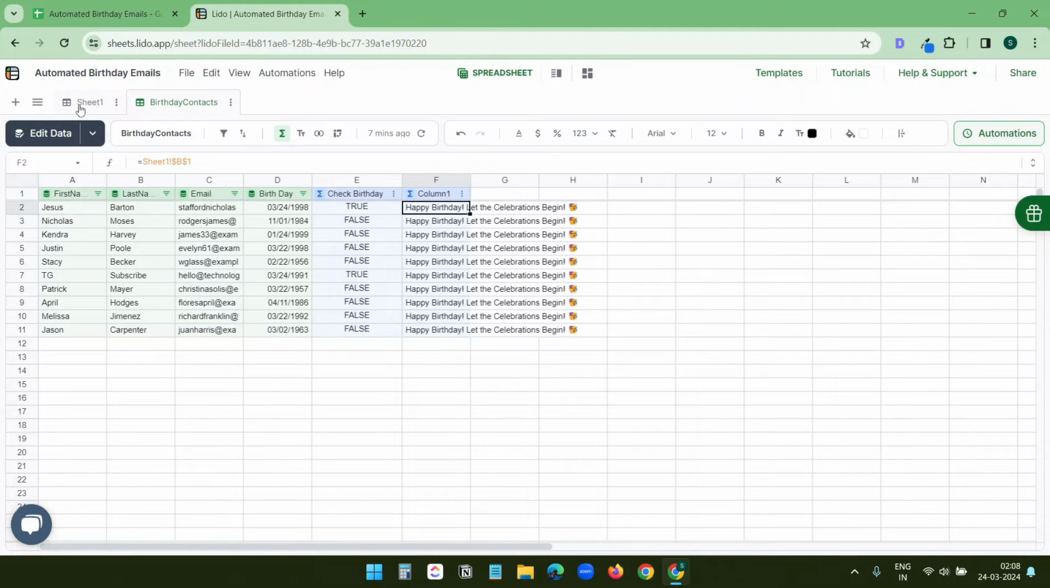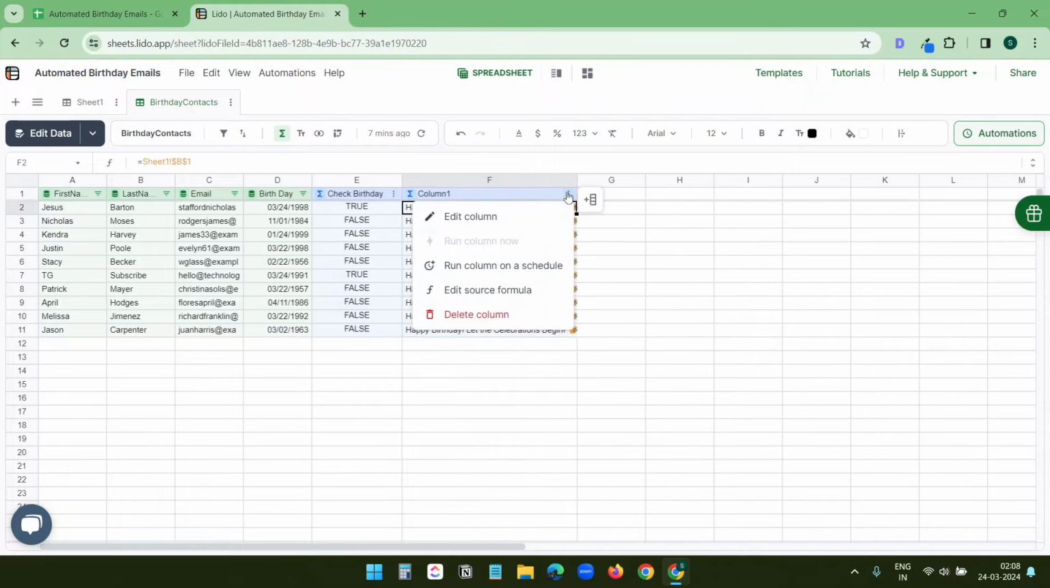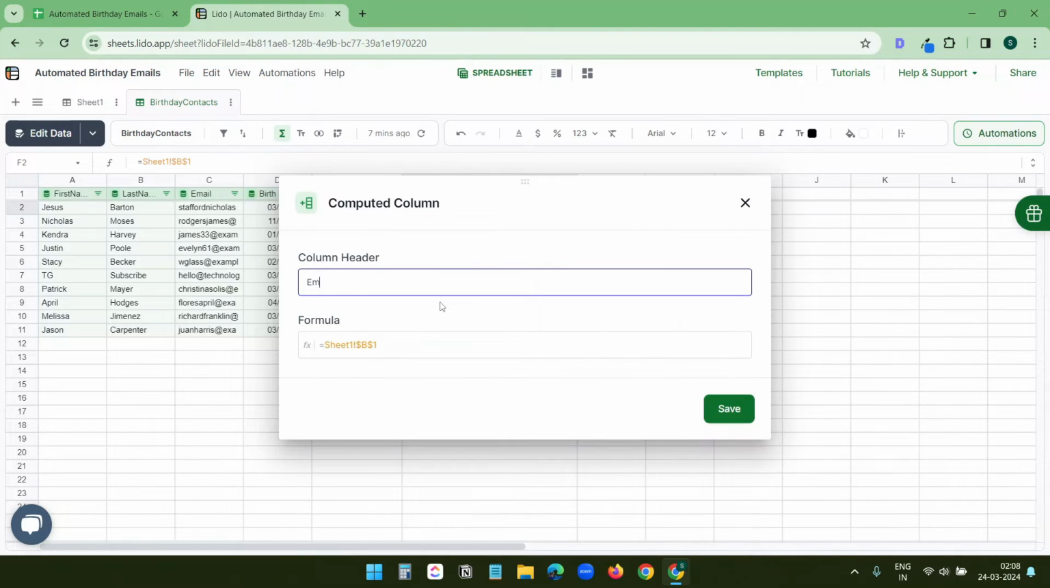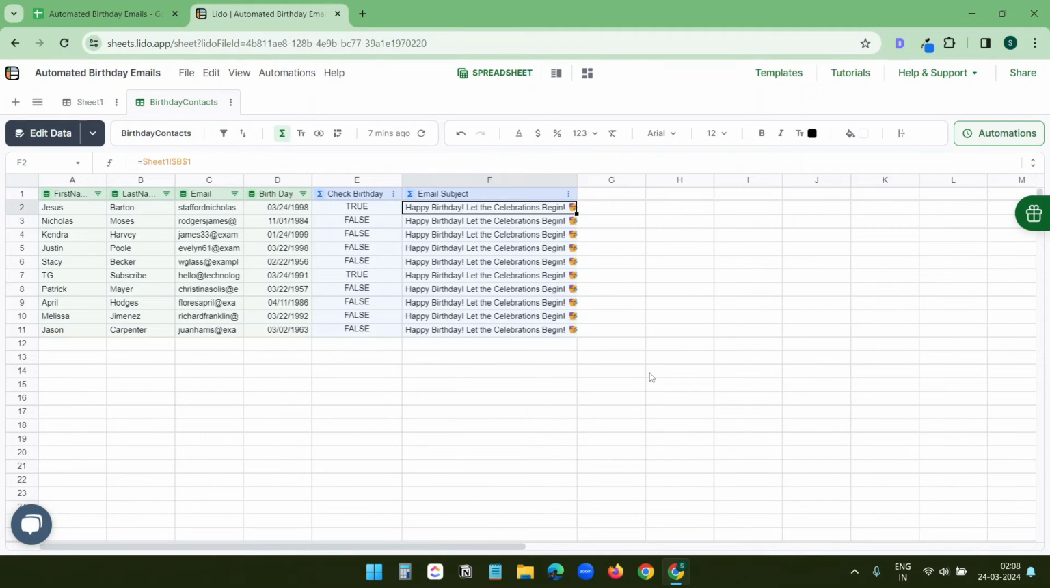Instead of getting the email subject from this worksheet, I can type the email subject here as well. Now I'll rename the header here to email subject and save it. So this is the email subject.